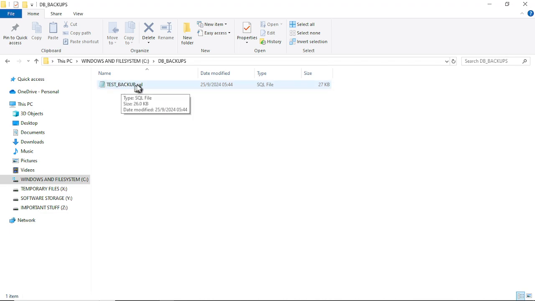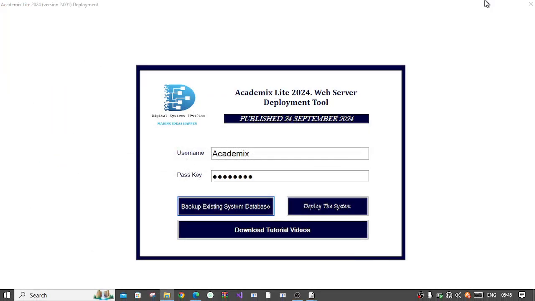This is the file that you're going to need when you want to restore your system. Maybe the servers have crashed because of, for example, viruses. We will need the database backup. So this is very important.